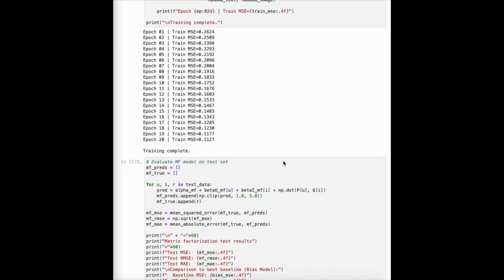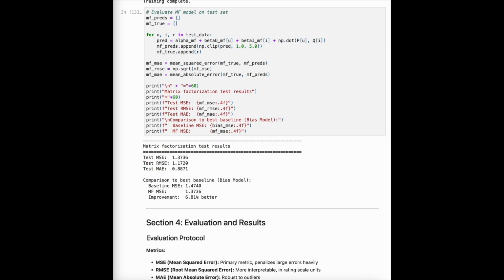Finally, here are the evaluation results on the test set. Test MSE 1.3736, test RMSE 1.1720, test MAE 0.8871. Our baseline bias-only model had MSE 1.4740, so our matrix factorization model achieved about 6.8% improvement.